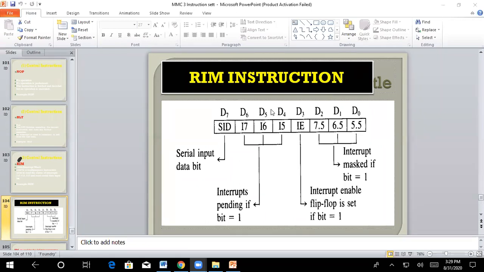Now see, once we know that interrupts are coming, then we can find out whether it is in the pending mode or in the masked mode. By analyzing D0 to D2, we can find out whether there is any interrupt which is in the masked mode. How can we analyze? By seeing the bit status. If these bits are 1, then what can we say? These interrupts are masked. If these bits are 0, then what can we say? There is no interrupt in the masked mode.